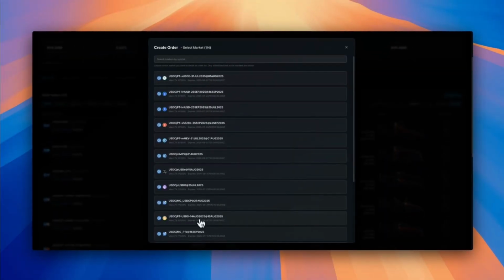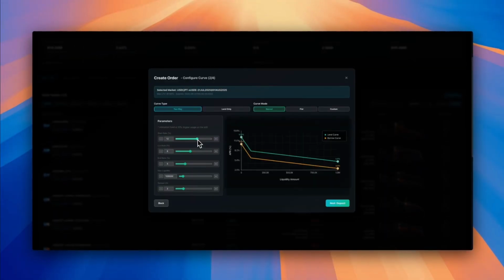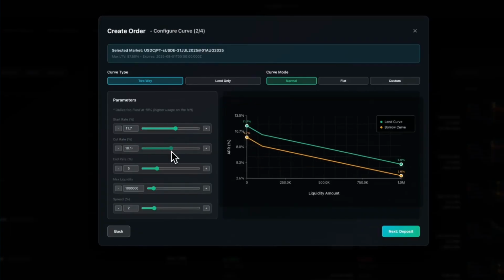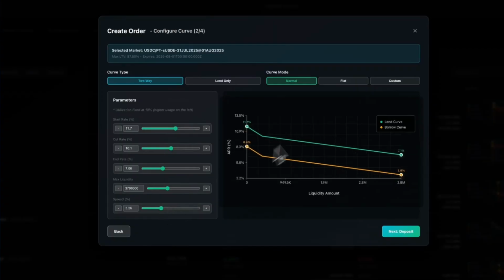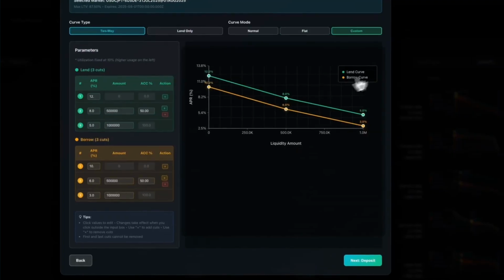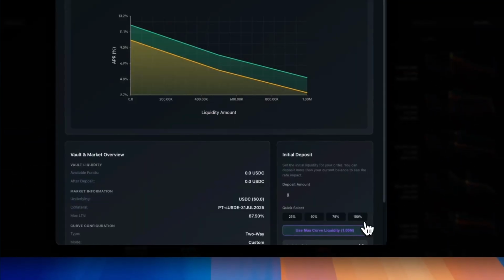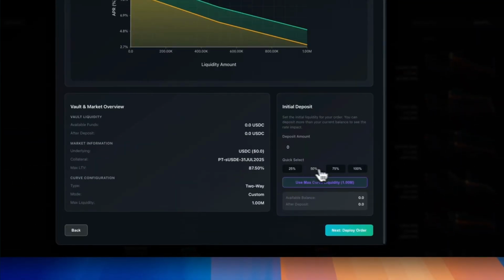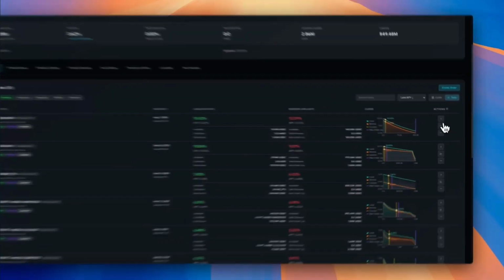After selecting a market, you can use the drag bar to quickly set the different parameters for a standard curve, allowing for rapid adjustments to the quoted curve parameters. You can also use the flat option to quote a fixed rate. Or you can use Custom to define a customized rate. Finally, decide how much liquidity to place in this order, and a market-making order is created.